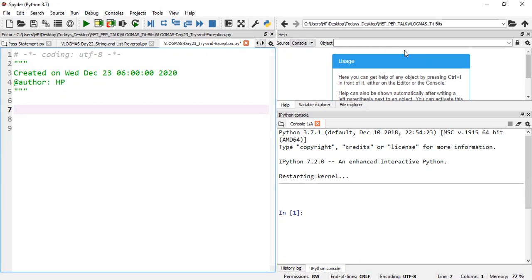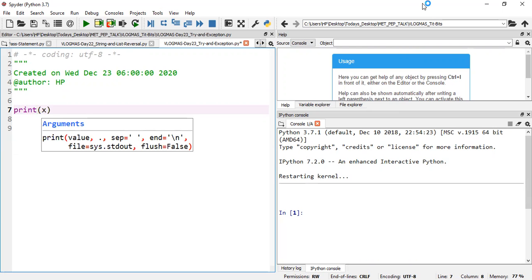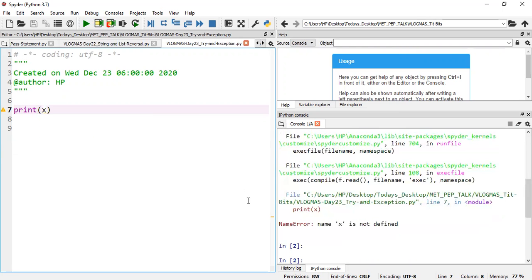So let's say I want to print out X. Okay. Now I just print out X. X produces a name error. Okay. So this will just produce an error. And then if I'm running the code in real time, it means the code will just break out.